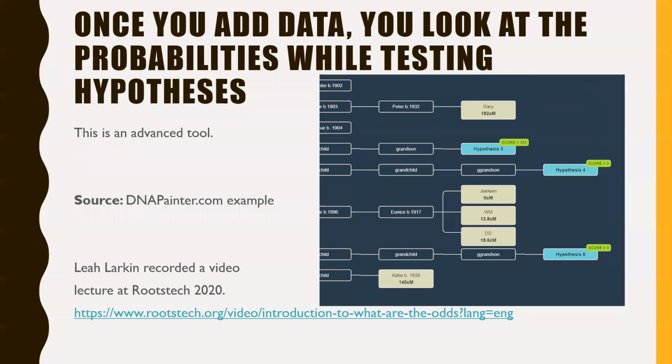So once you add data, you look at the probabilities while you're testing your hypothesis. So you can see that there's a tool here. There are some DNA tests where there are different numbers of people in beige who have tested and have certain centimorgan matches. And then you move around that person, the teal, from place to place to place to see where do they best fit in and what are the odds that you're in the right place. Again, it's a pretty advanced tool.